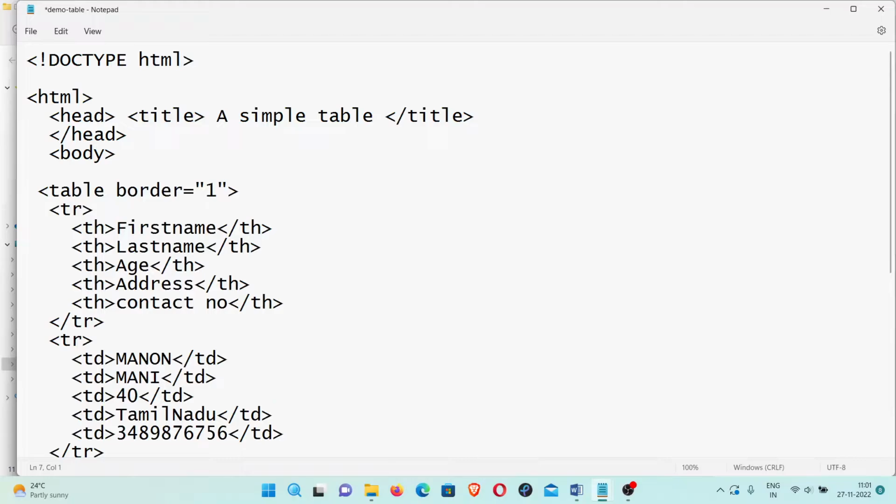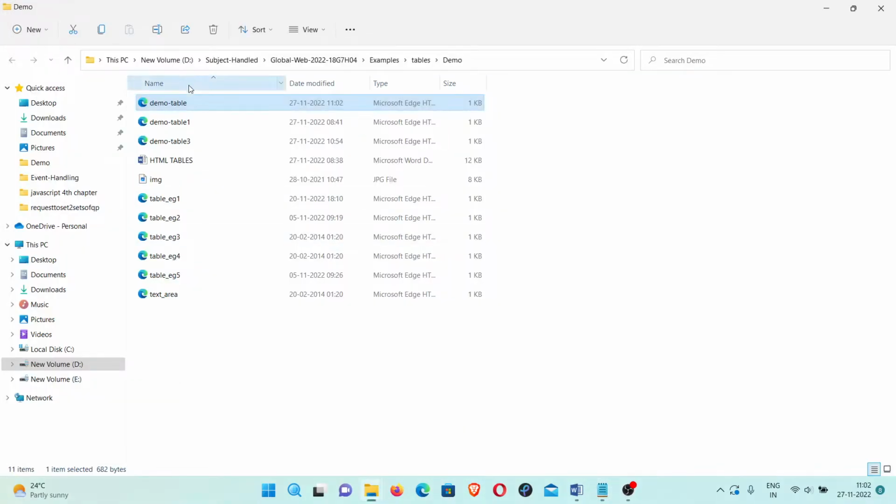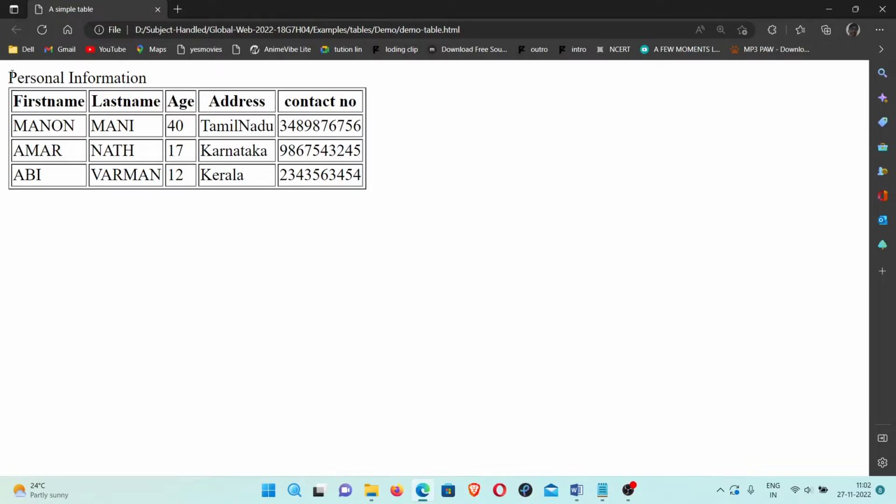Caption. I am going to specify the text, that means the heading of the table. I have to specify some heading. So here, student details or personal information. Personal information. So close this tag. The caption tag is there. So using this tag, we can specify the heading of the table. Now this is personal information.